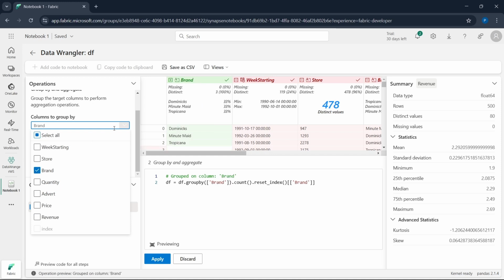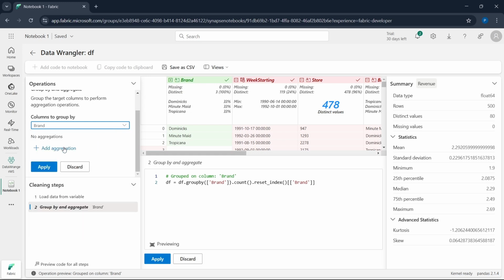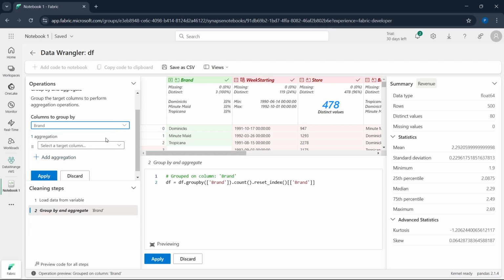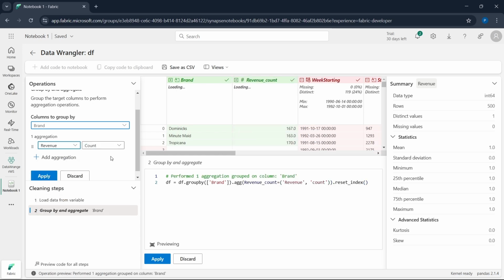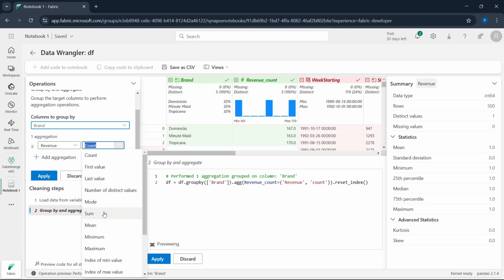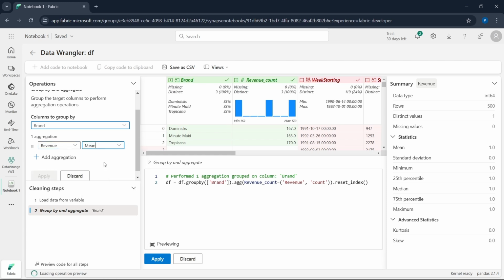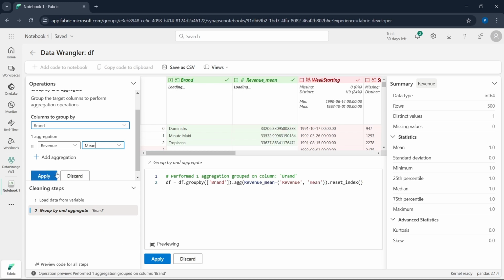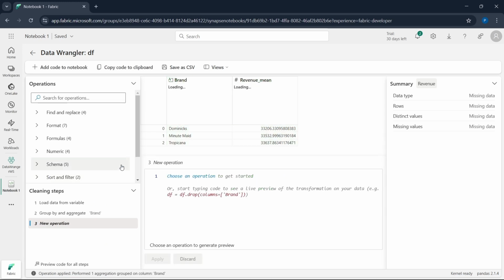Now let's go back, let's add aggregation, and we are going to add aggregation on the column to aggregate property. Select a targeted column. Let's select the revenue feature, revenue, and for the aggregation type, let's select mean. Now let's click on apply.